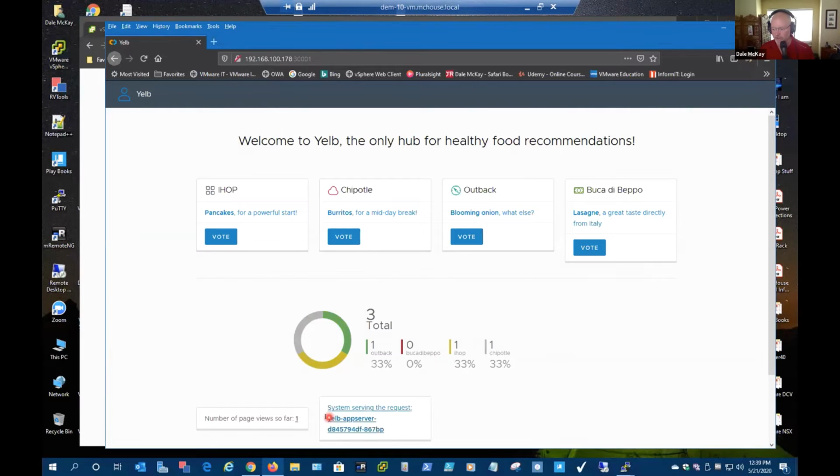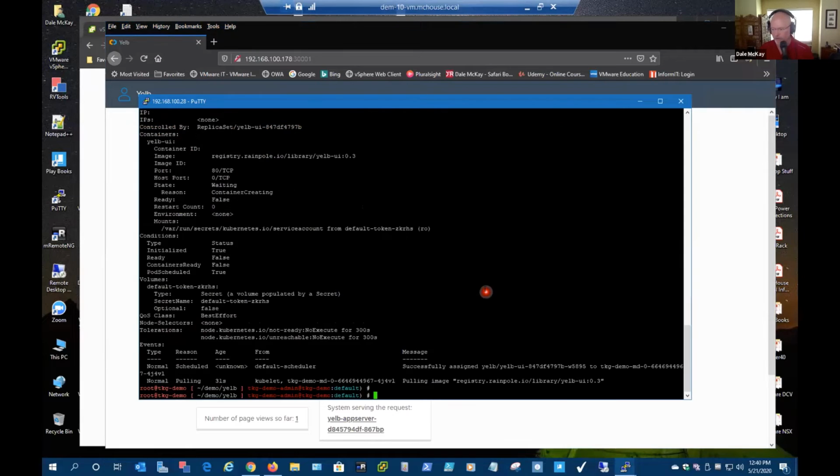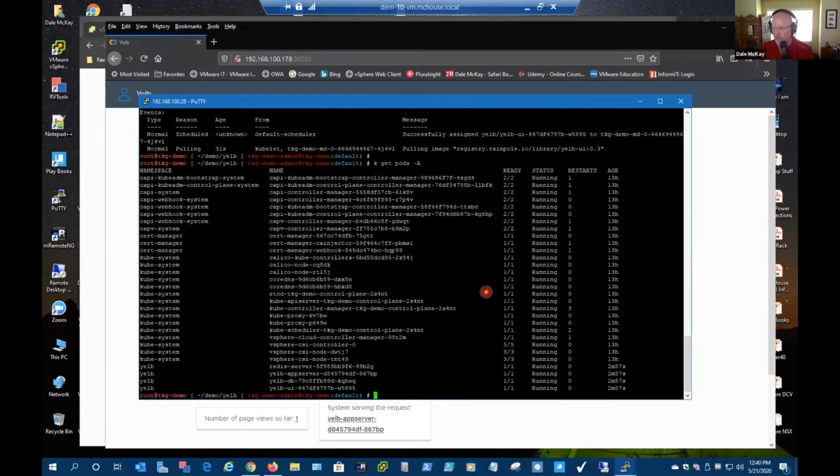One of the more interesting things in my mind is that I can see which of the containers, if I go back over here, I can see right there, Yelp app server. And you see we're calling for one and one is up and running. It's been up for 2 minutes and 57 seconds.